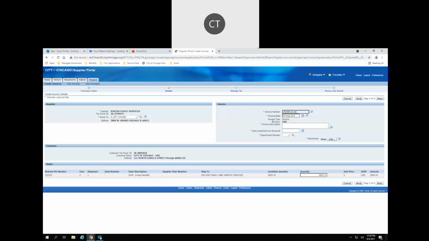Invoice date, today's date. Invoice description, that is going to involve entering the period covered, followed by the two-letter program code. So for example, if we're doing August, we would enter 08/01/21 to 08/31/21, and let's just do public health.